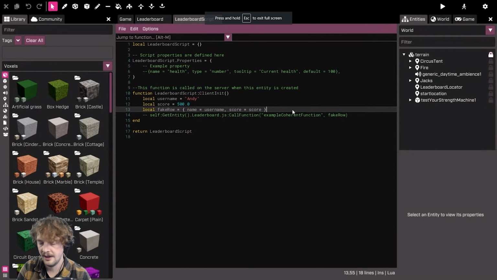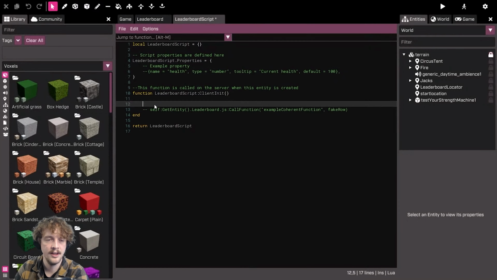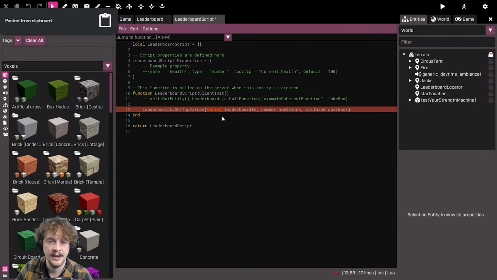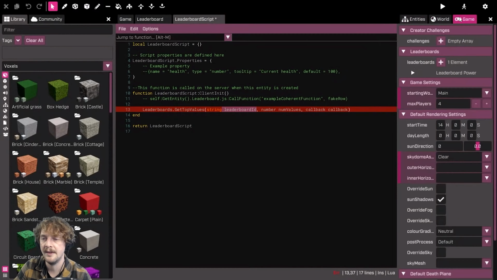Okay, let's delete this. We don't need the fake data anymore. We're going to use the proper data now. I'm going to paste that in there. So the first thing it's asking for is a leaderboard ID. I have already set up a leaderboard.